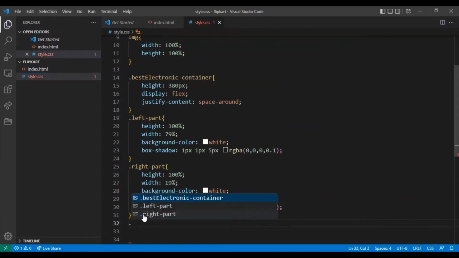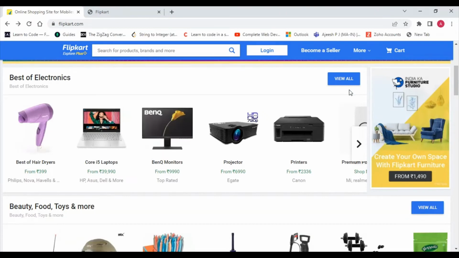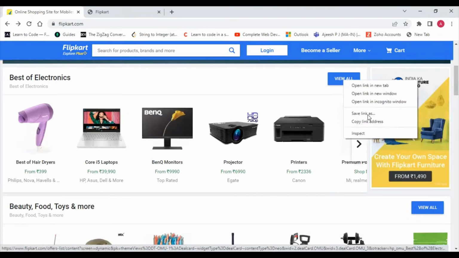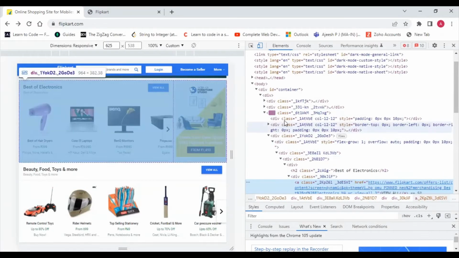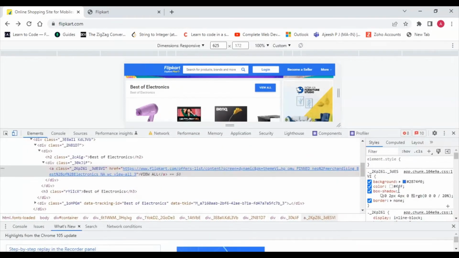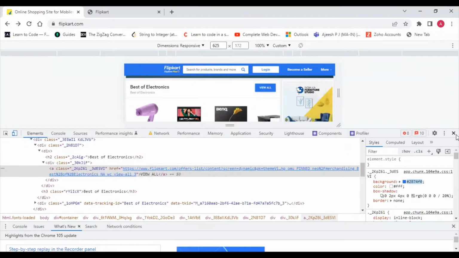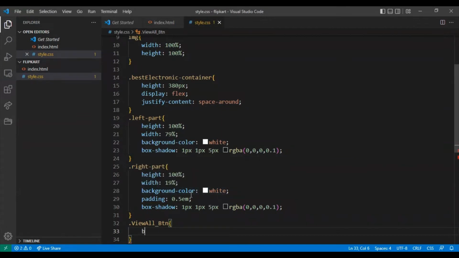After that, give the class name. What is the color of this section? It is like a blue color. Let's check it. What is the color of this section? Copy this. Give the background color.